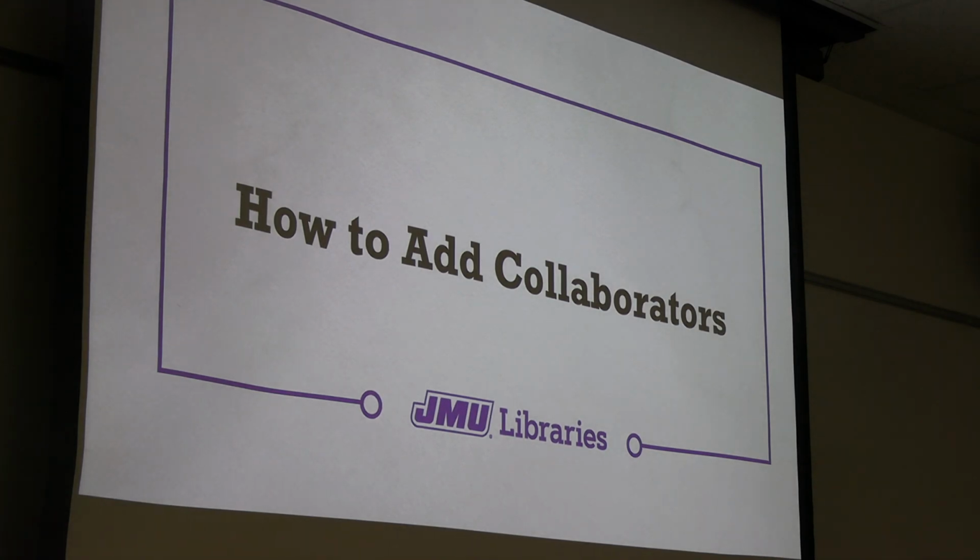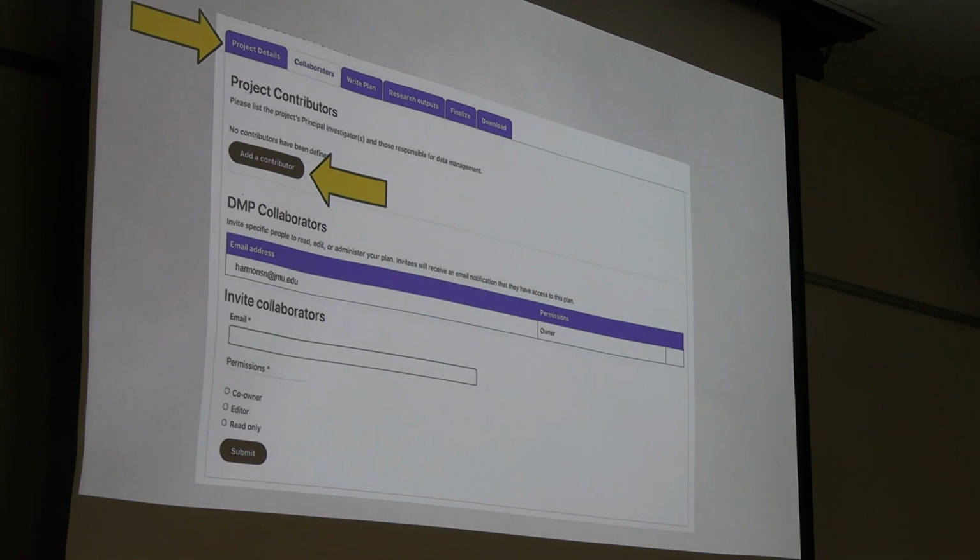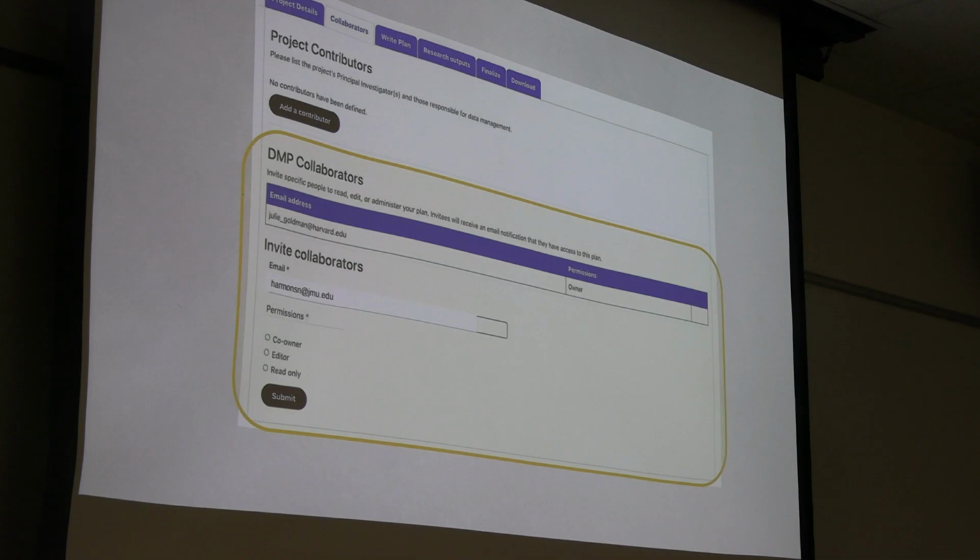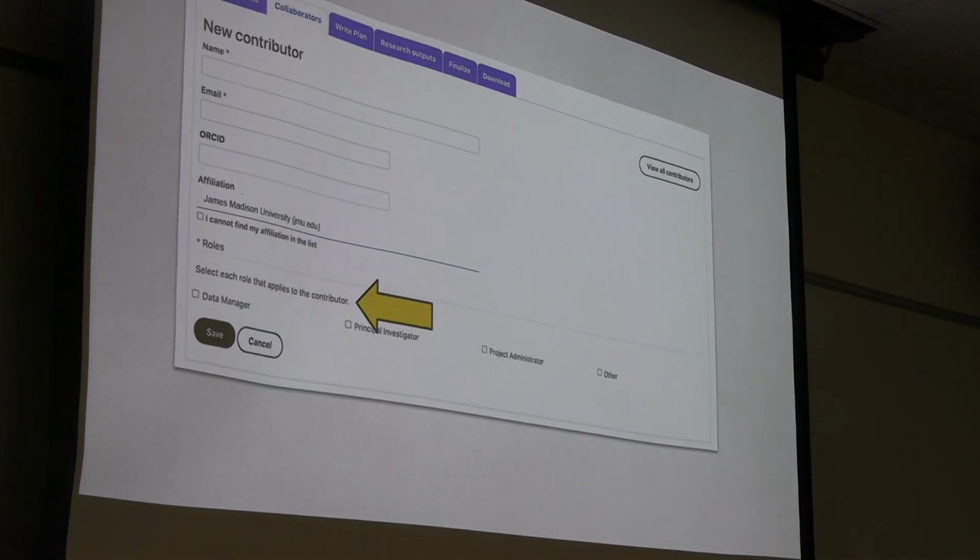So the next part is you can add collaborators. So with this, you would click the Collaborators tab, and this will give you access to colleagues or project partners. This section is where you begin adding collaborators. You can invite anyone with an email address and specify their role within the plan. When you're adding someone, you can choose their contributor role. So they can be a principal investigator, a data manager, administrator, or other. In addition to this, you can assign their access level. So you can make them a co-owner, an editor, or a read-only.